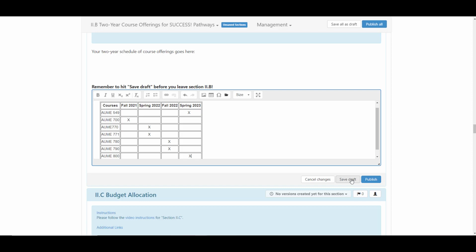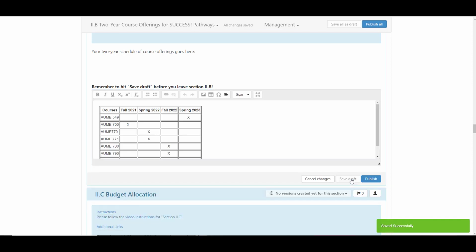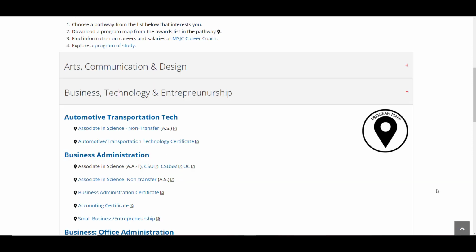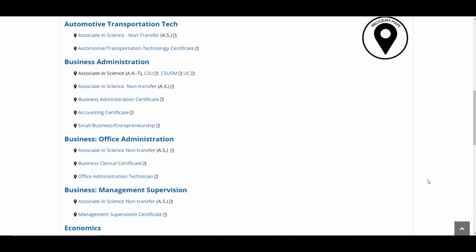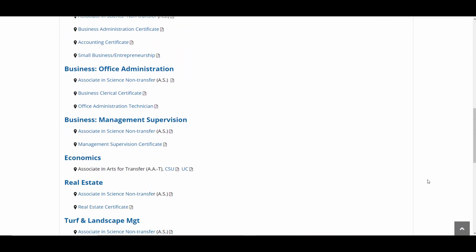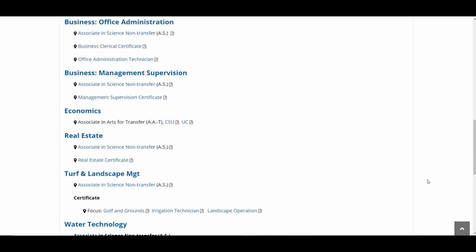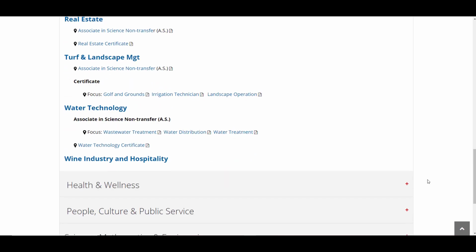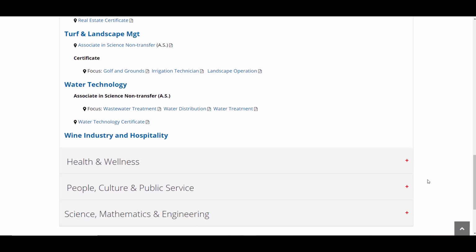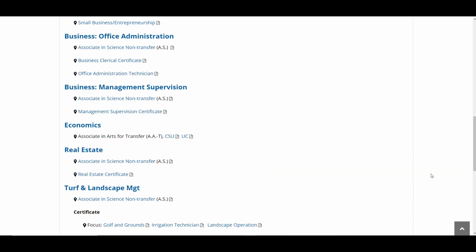Remember to hit Save Draft often. Notice this pathway includes awards, degrees, and certificates from Automotive, Business Administration, Office Administration, Management and Supervision, Economics, Real Estate, Turf and Landscape Management, Water Technology, and Hospitality.